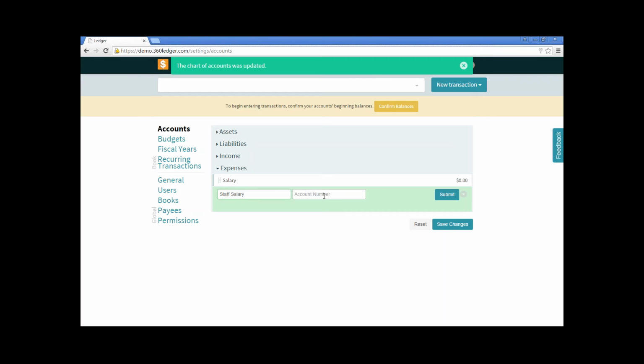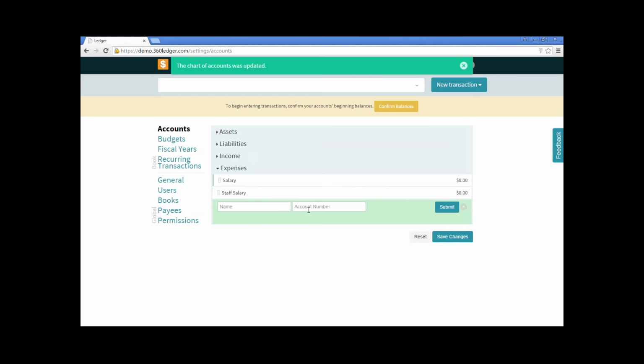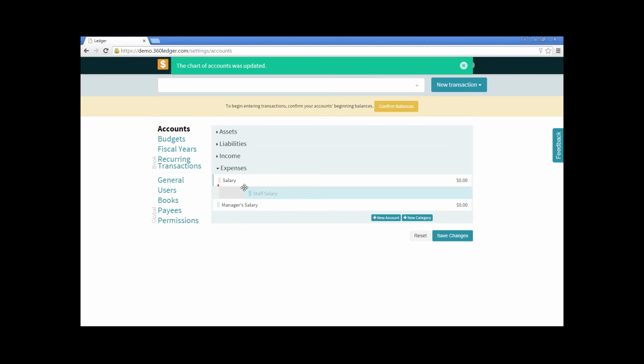We can put in an account number if we have one, and we can click submit. And let's go ahead and add one more account, and let's say that it's manager salary. Then click submit. So we'll have two accounts here in our expense. And usually the list of expense accounts is the longest list of accounts inside your Church360 Ledger chart of accounts.